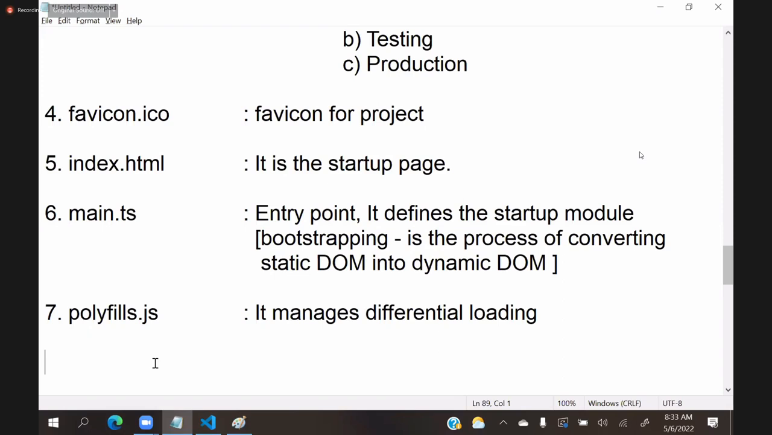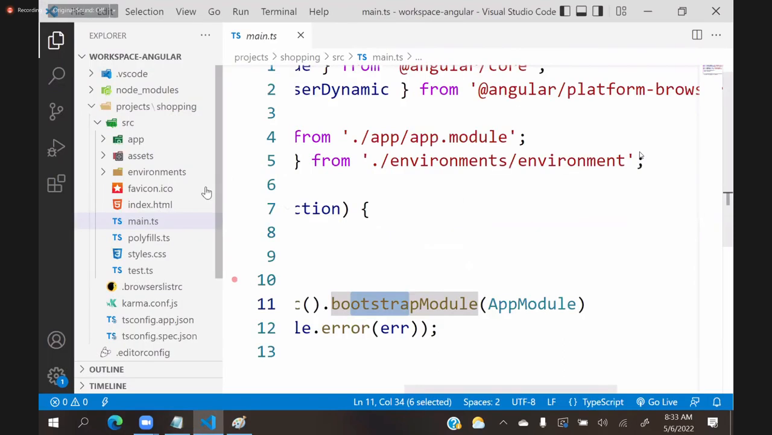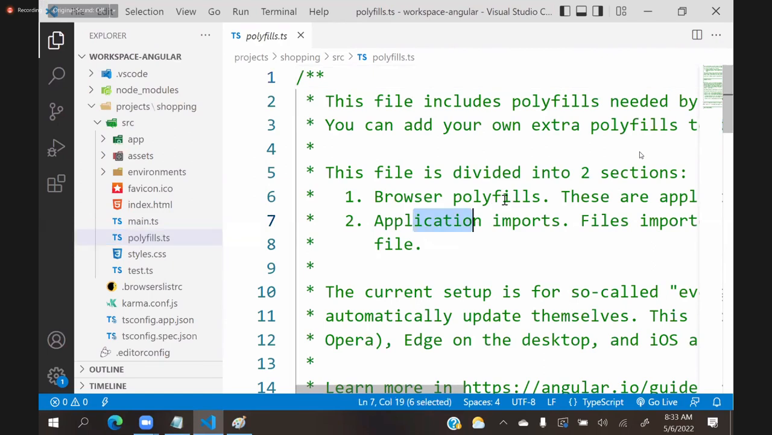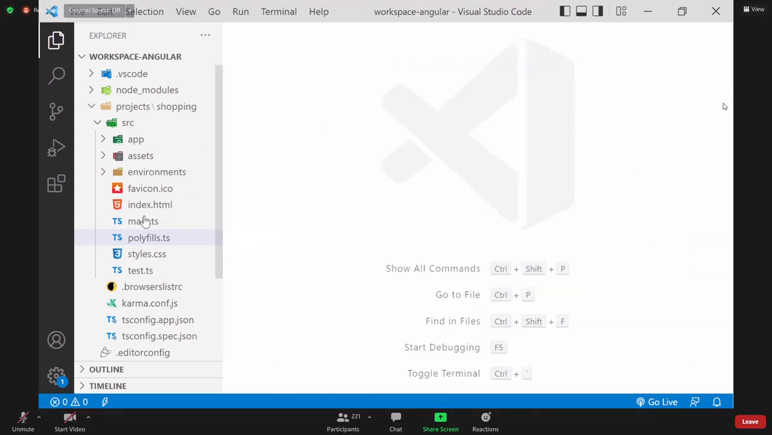That is the main concept, polyfills. And I already explained what is meant by differential loading, right? So browser polyfills will import the library required for the browser, and it will load what is suitable for the browser. This is related to the browser, right? That is what polyfills actually is.